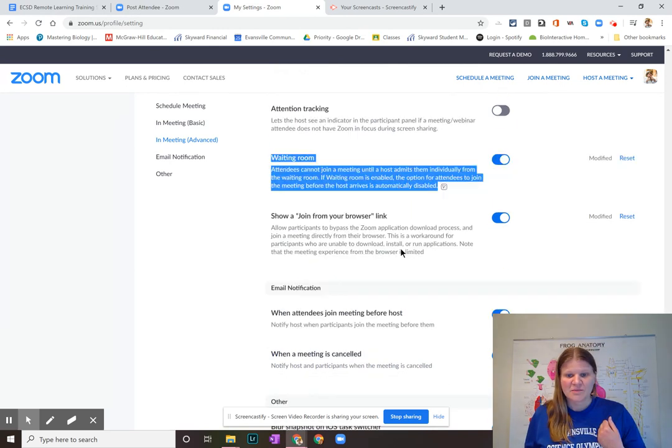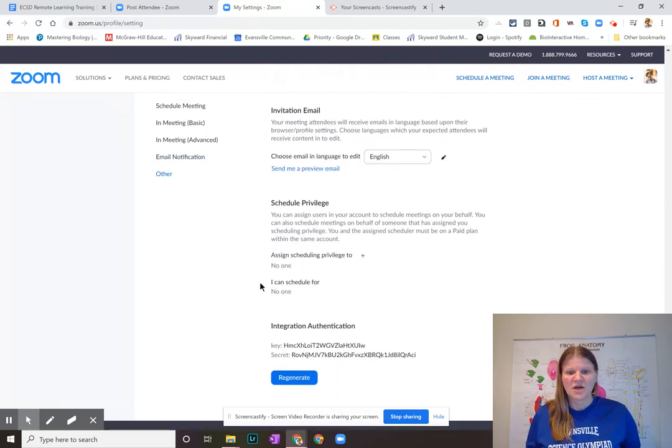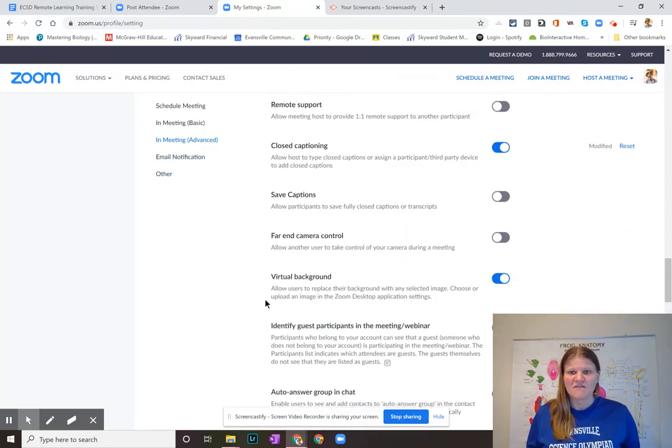So those are some of the handy dandy little things that you can use to make your life a little bit easier when you are using Zoom. Tons of functions, mess around with it, figure out what you like.